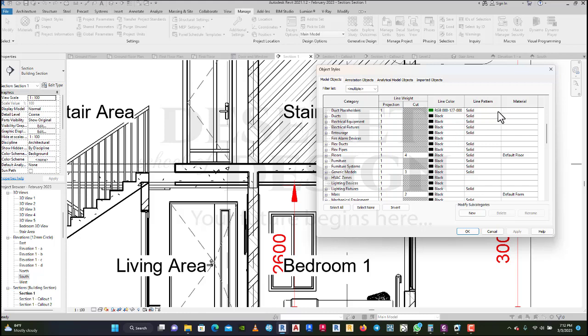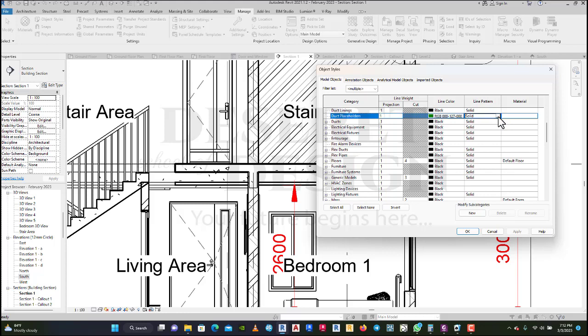Even the line pattern, if you don't want solid for something, click in it, drop down. Then you have all the line patterns in it. Which one you want to use, you choose.